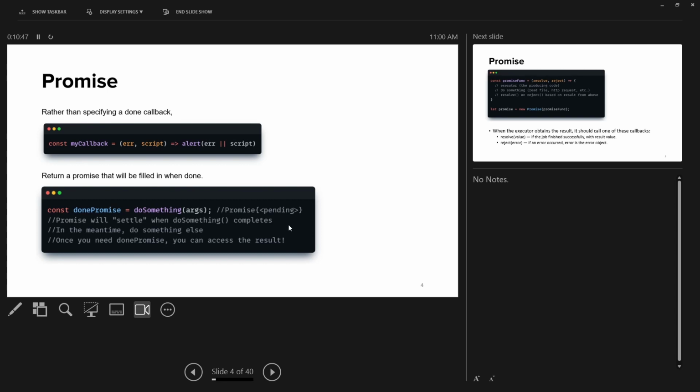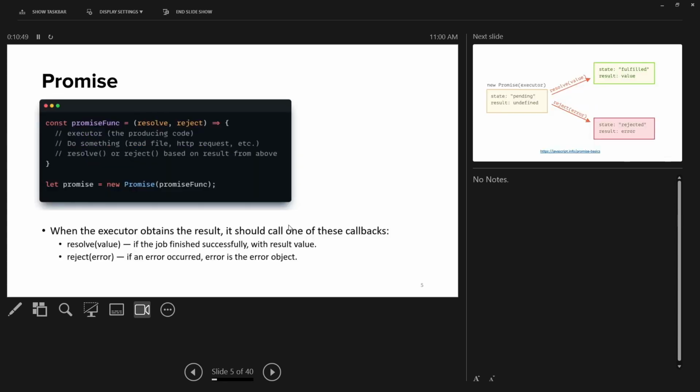Okay, great. So how promises work: they are an object in JavaScript that is already available to you, so you don't have to install any third-party libraries or anything like that. It's built in. It is constructed with one function, which we call the executor or the producing code. This function has two parameters. The first one is a function for resolving a promise and one for rejecting a promise. More about that in a little bit.